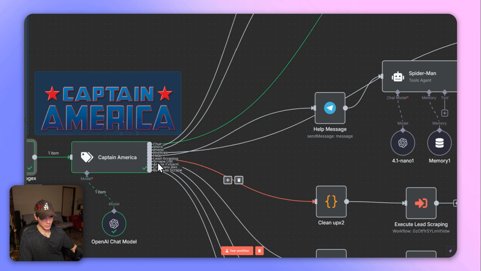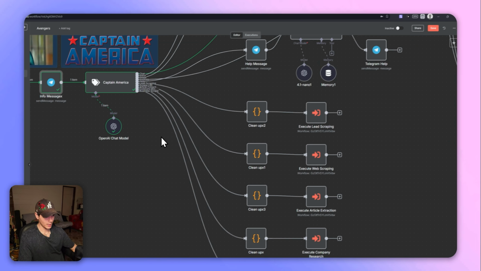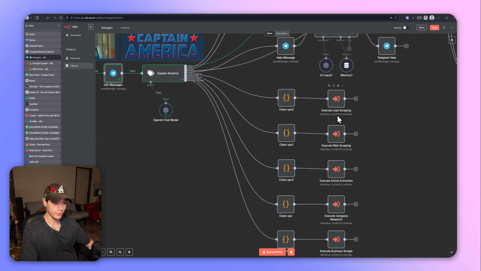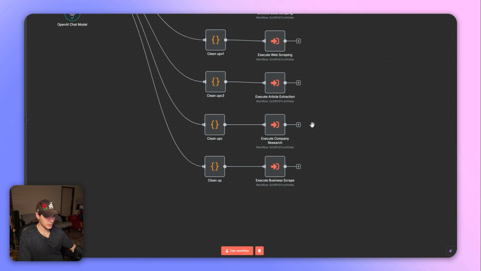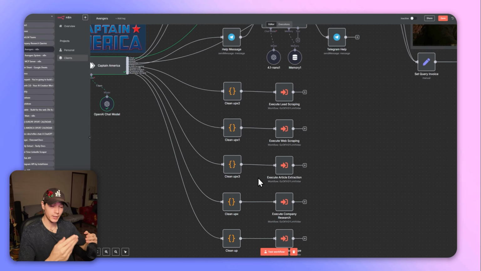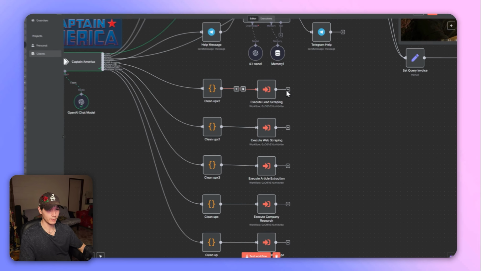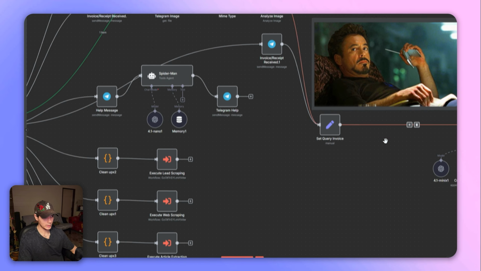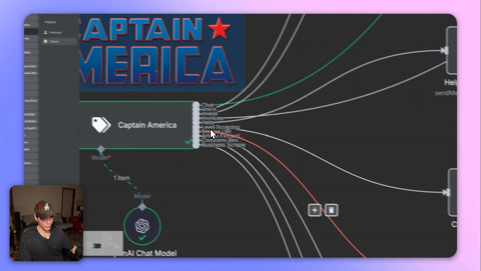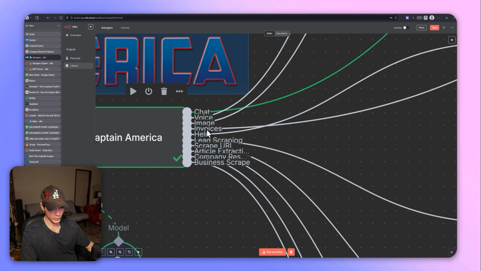Now, if it was something to do with lead scraping, it's going to come over here down to lead scraping. If it's web scraping, here, article extraction, company research, business scraping. So, depending on what I'm sending it, it's then going to route it to the right location. So obviously, again, for Tony Stark right here, the same exact thing. We have one right here for invoices as well.